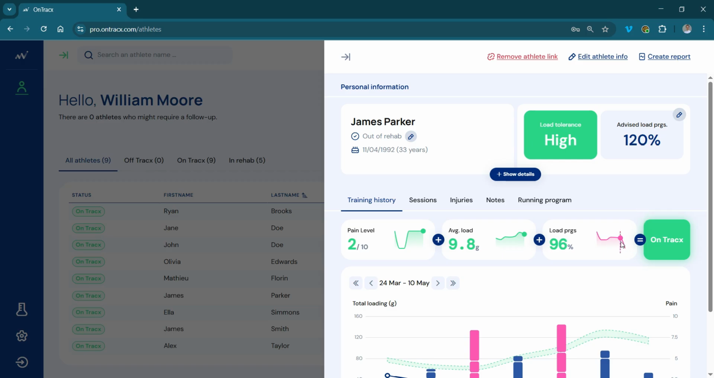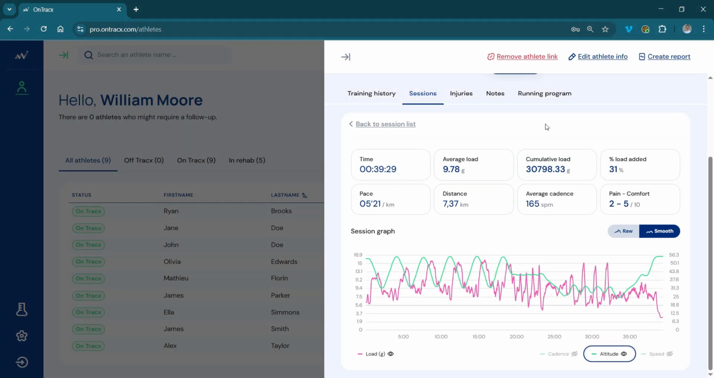Also, by hovering over the figure over here, you can see in a very time-efficient way detailed information about the last running sessions. If you want to deep dive into a certain session, that is possible right here. For example, here we show the time of the session, the average load, the cumulative load, the percentage of load that was added to the progression, pace, distance, average cadence, and your pain and comfort score.